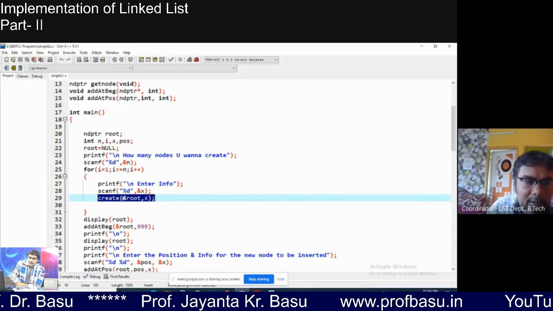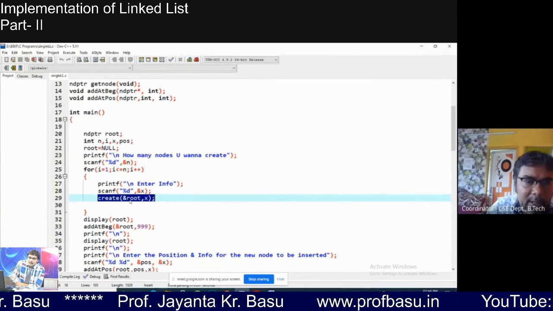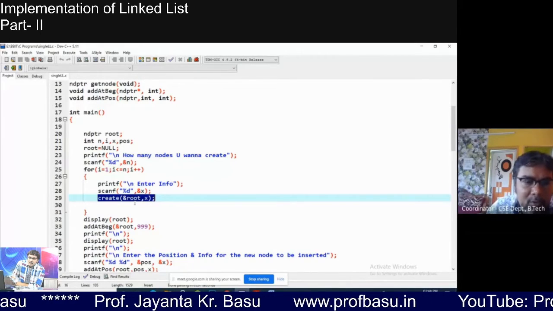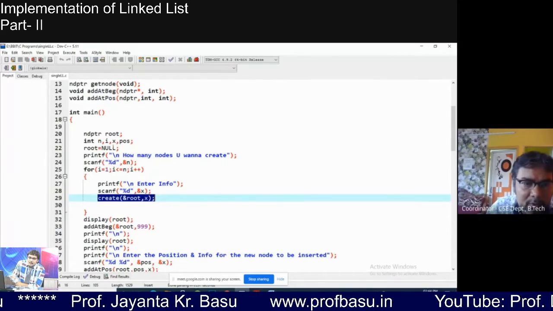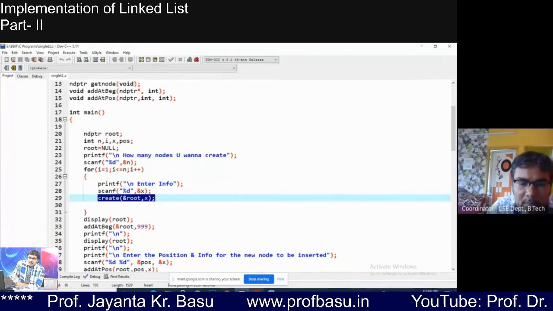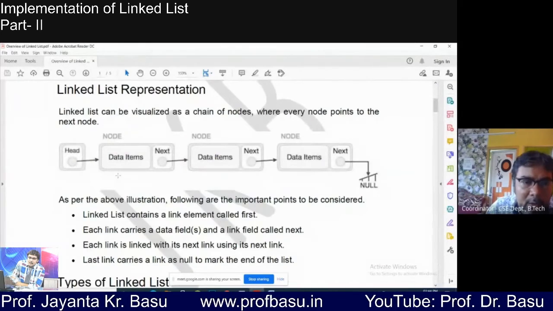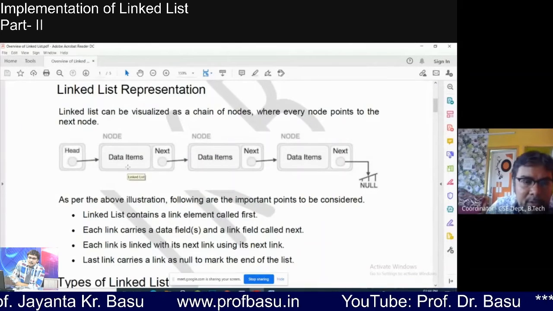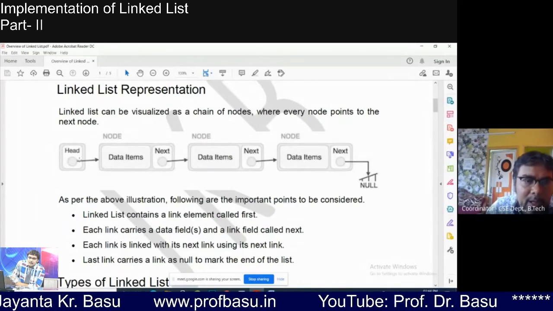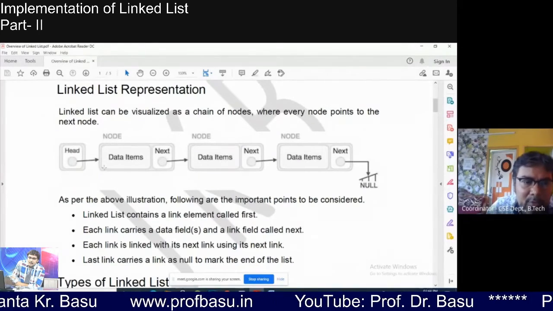So after the first node is added, the content of the root is going to change, because when there was no node, the content of the root was null. Now when we add our first node in the list, it will be assigned the address of the first node.